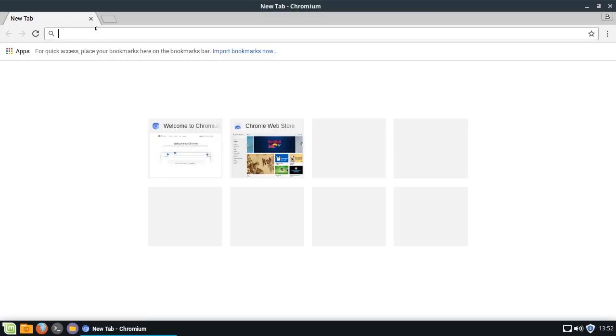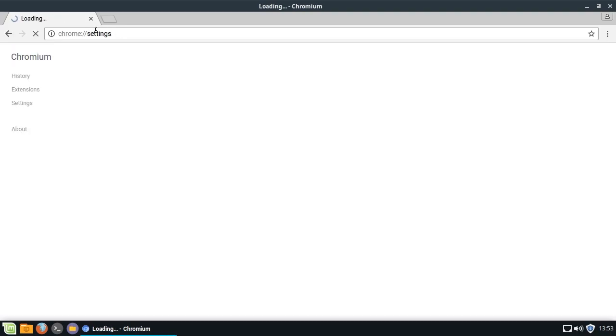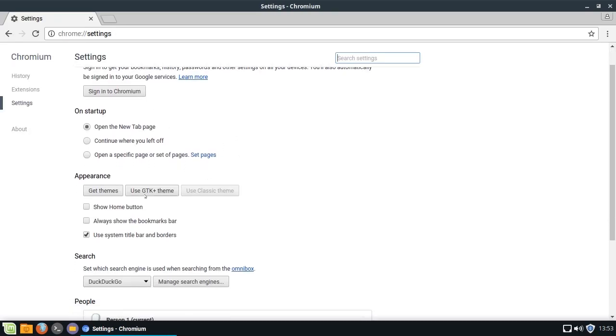Now go into Chrome. It should look nice, but if it doesn't, like in this case, go into settings and use the GTK Plus theme.